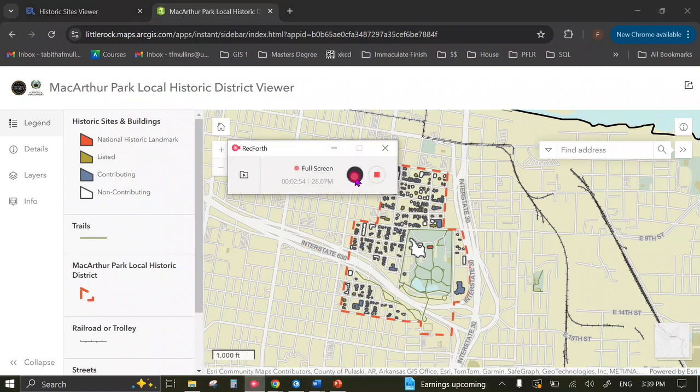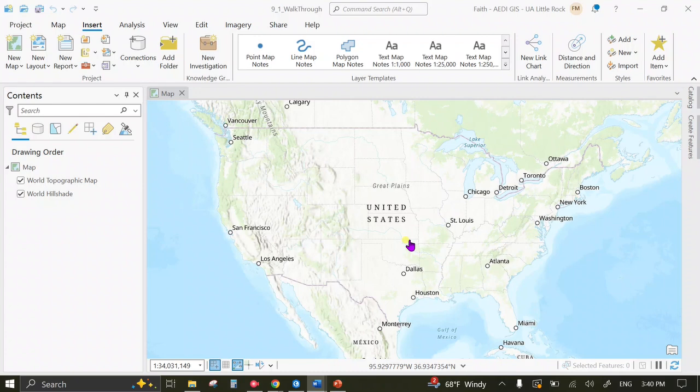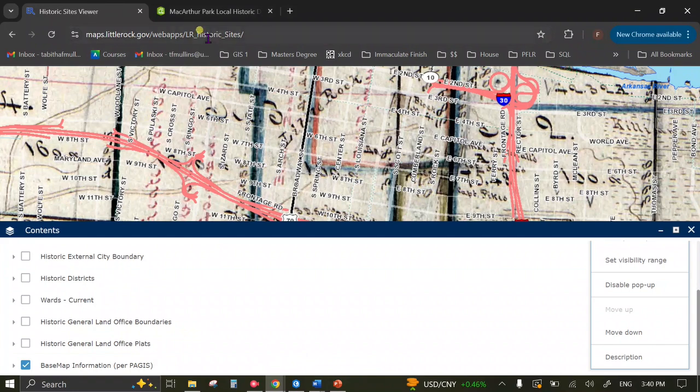We are going to use some feature classes that the city of Little Rock has available on their REST service for our assignment. In the assignment, I think in step 3, I have provided you the link to the city of Little Rock REST service. I also wanted to show you how you can find that link when you're looking at an interactive web application.